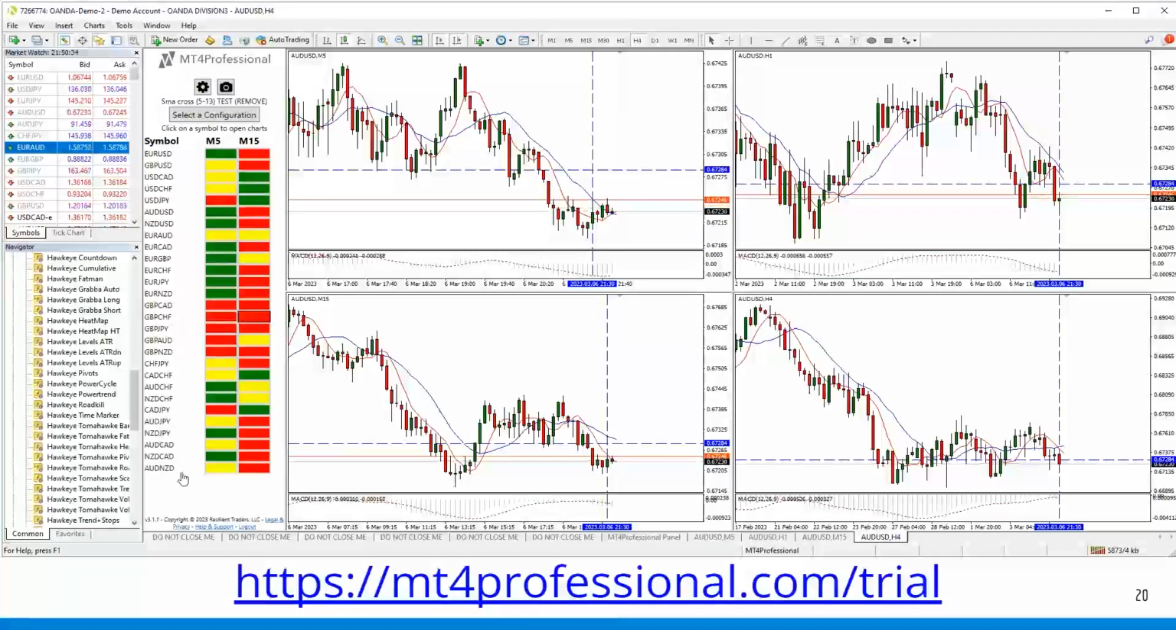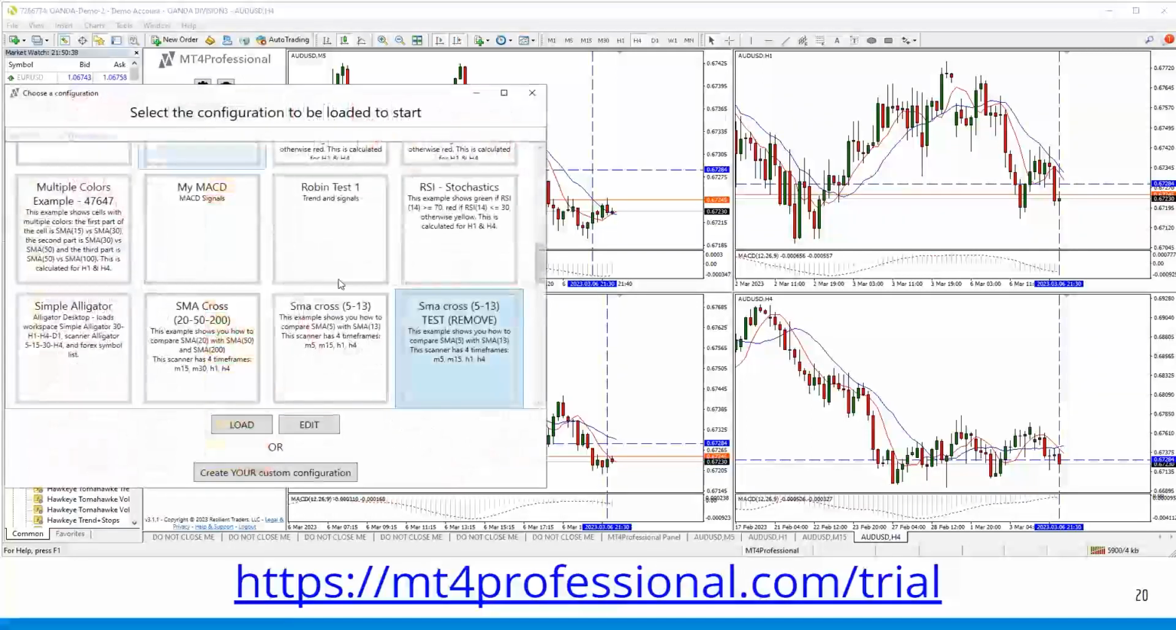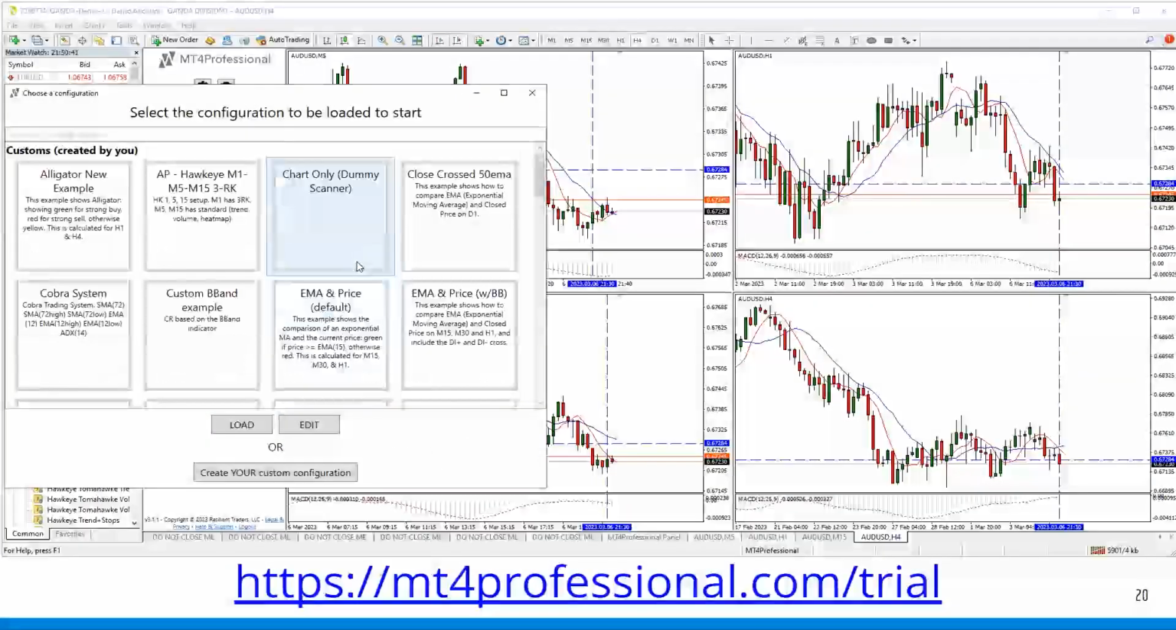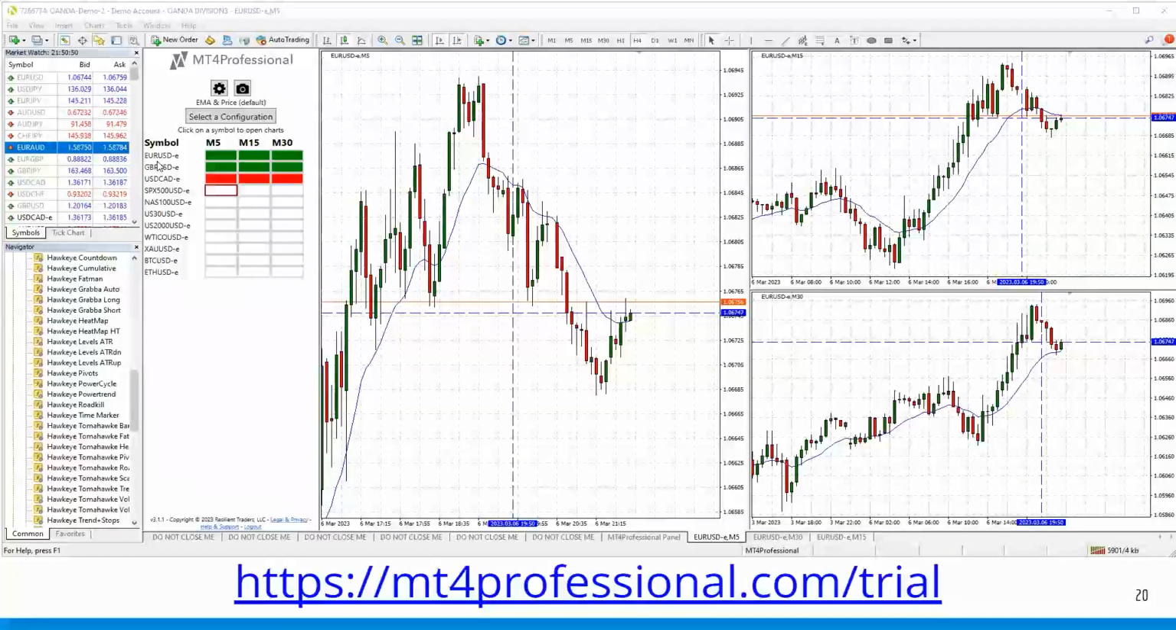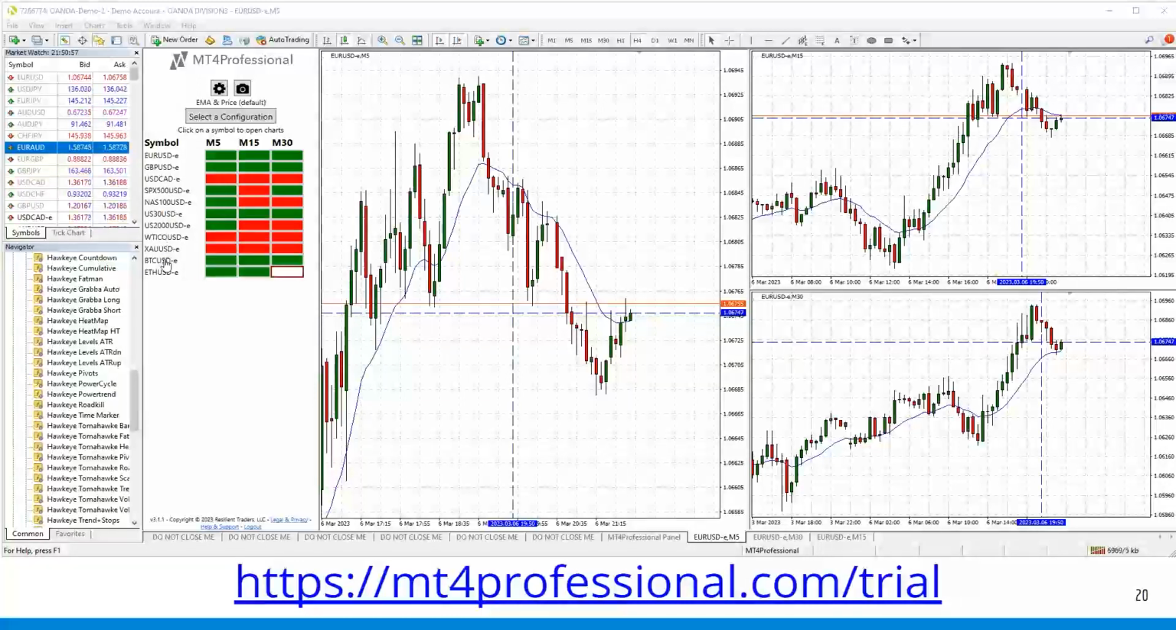Now, these are just simple Forex pairs, but say that I have a configuration that I'm looking at non-Forex pairs. So let me look at the EMA and price one. See, this is one where I'm looking at Forex. I'm looking at futures. I'm looking at commodities. I'm looking at Bitcoin. It doesn't matter. Whatever symbol is supplied by your broker, you have full access to, and it works on the platform.